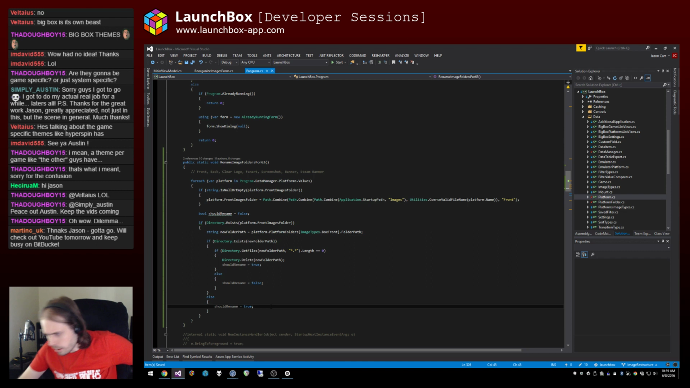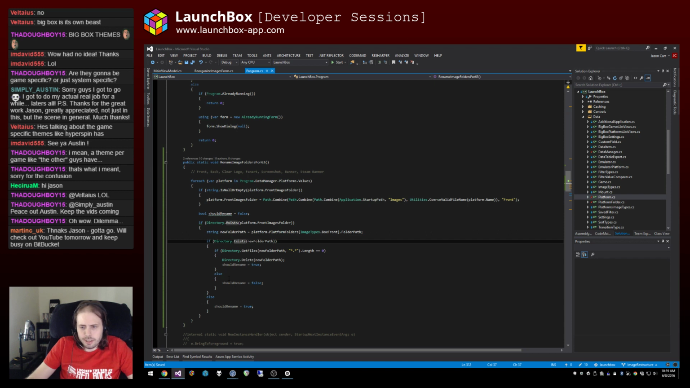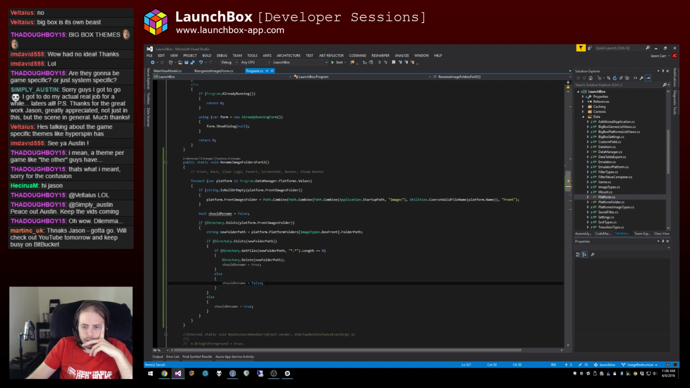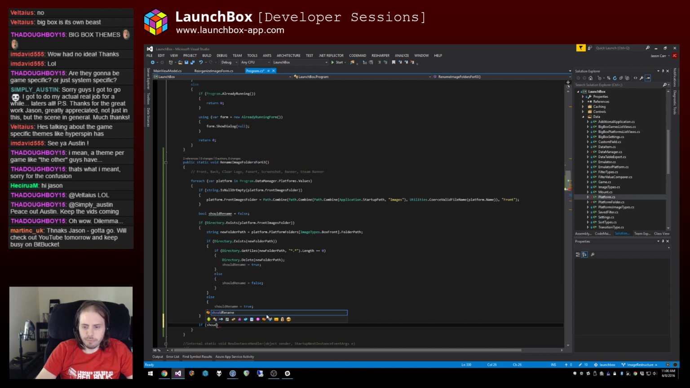Okay, so should rename. We got set that to true if the directory does not exist. We set it to true if the directory does exist but it's empty. We just delete the folder and we set it to true. Otherwise, we set it to false if it exists and it has files. Then after we get out of this block here, if should rename, then we go ahead and finally proceed with renaming the folder.